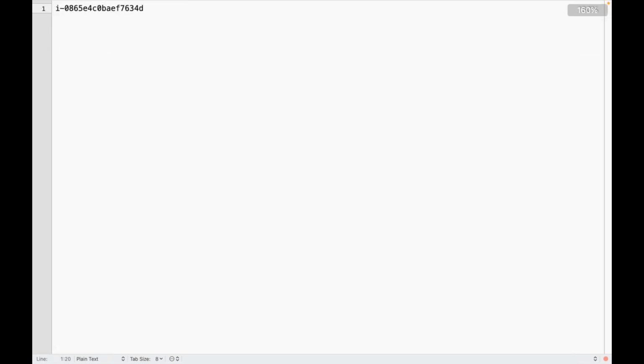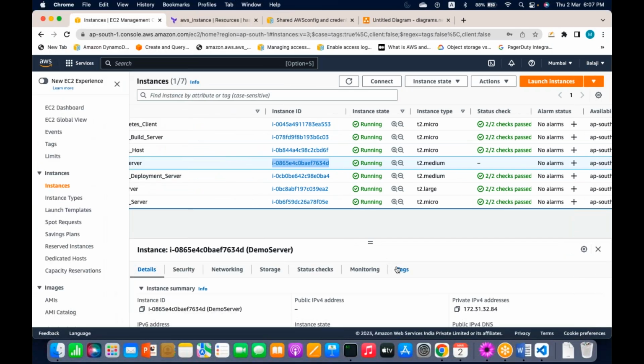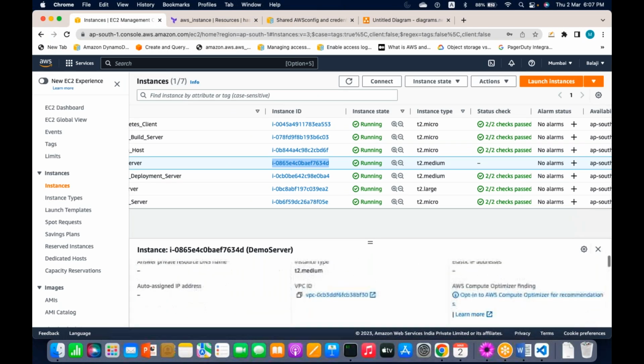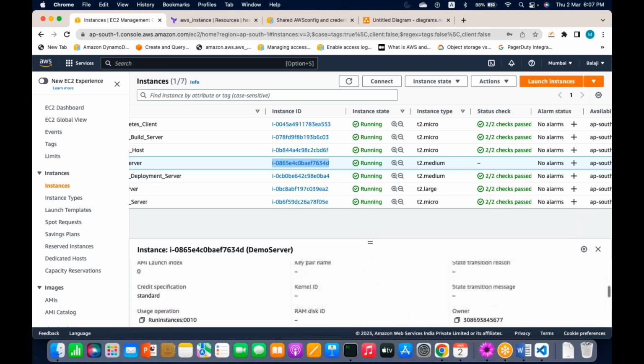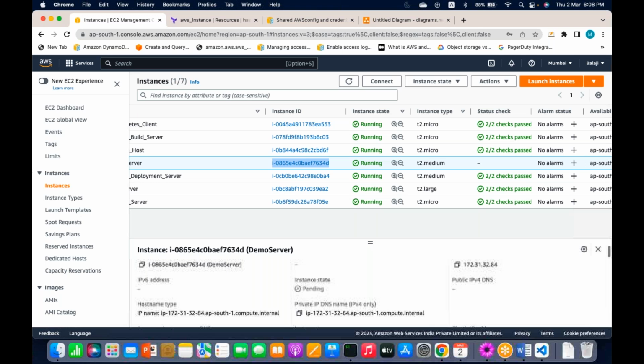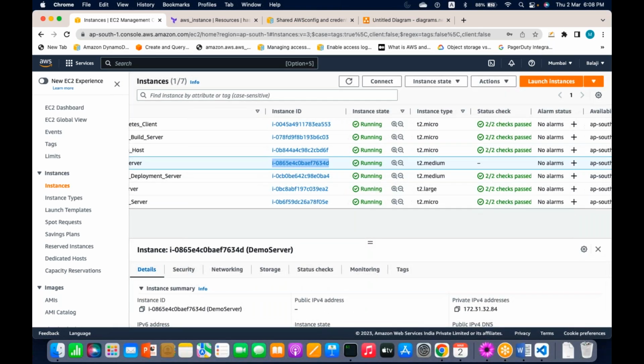This is the current instance ID. You can also see the launch time, when it was launched. It will be a kind of replacement only.